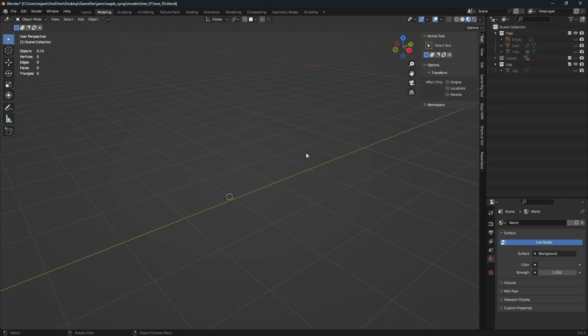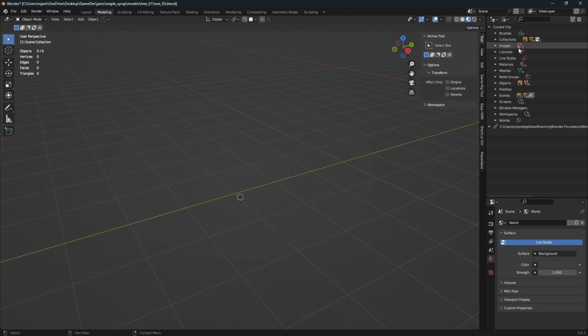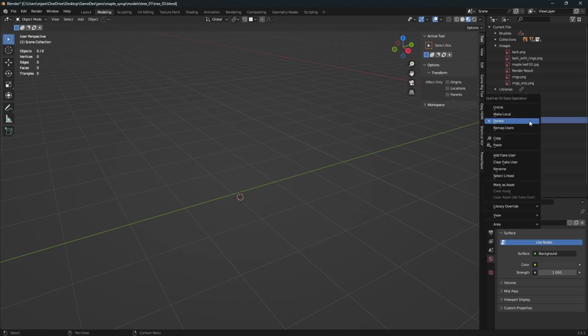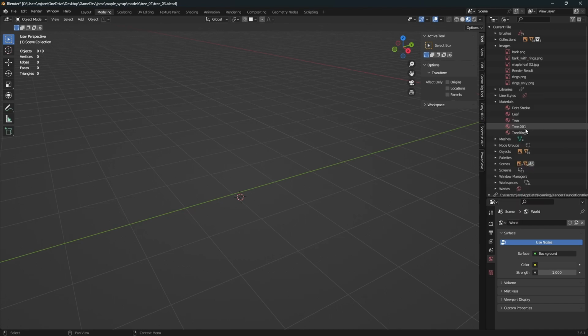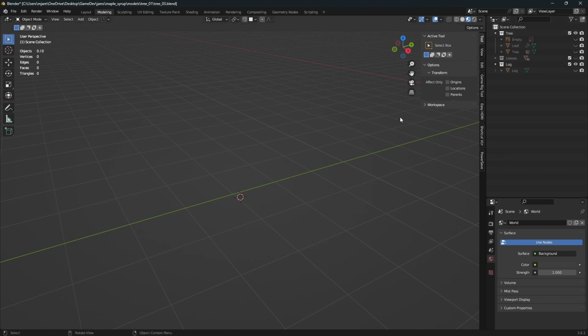Oops, nope. Delete hierarchy. And I'm very OCD about my Blender files. So I usually come in here to the Blender files and I usually delete the other stuff that's not used. So that, and then baked, so get rid of that. That should be okay.